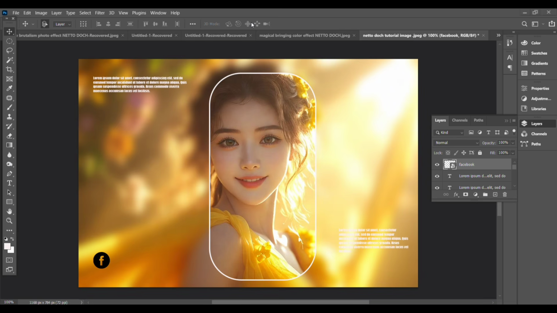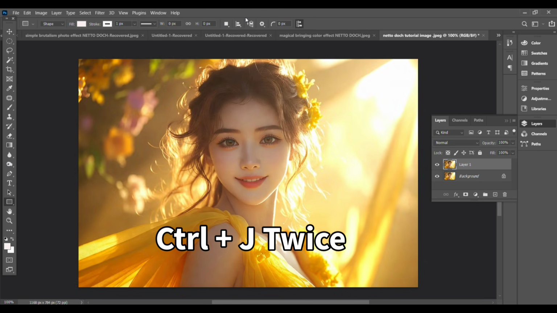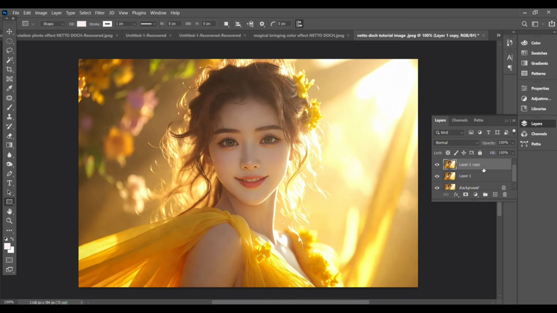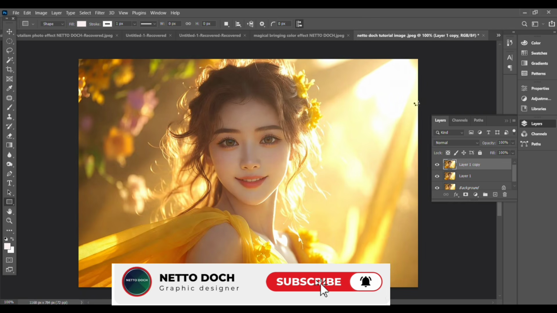Hi guys, how can you create a foggy blur design effect in Photoshop? First, press Ctrl plus J twice to create two duplicate copies of your image. Convert both duplicated layers into smart objects.